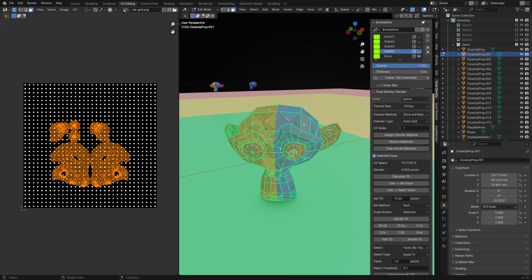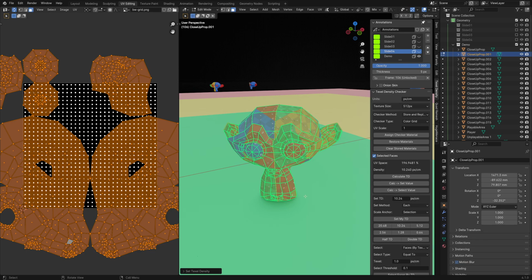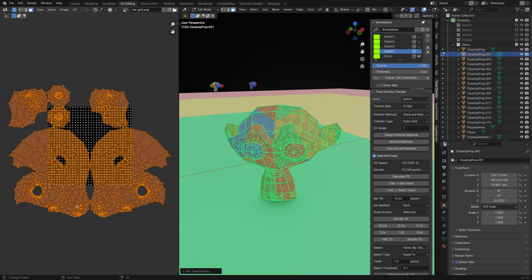This process takes a few iterations, so start from the top. We need to tell the add-on our texture size, but we have yet to determine it. So I'll use 512 pixels as a starting point. Next, with all the faces selected, let's set the texel density to 10.24 pixels per centimeter. You'll notice that the UV islands have been scaled up. However, they currently exceed the UV coordinate space.